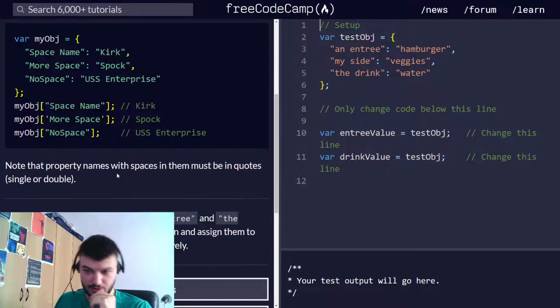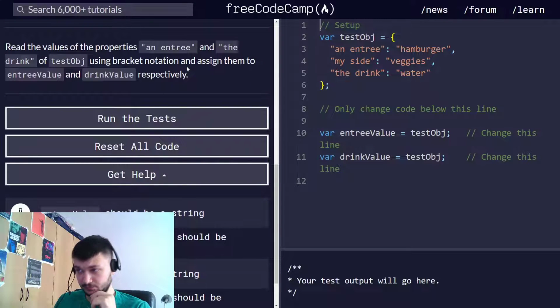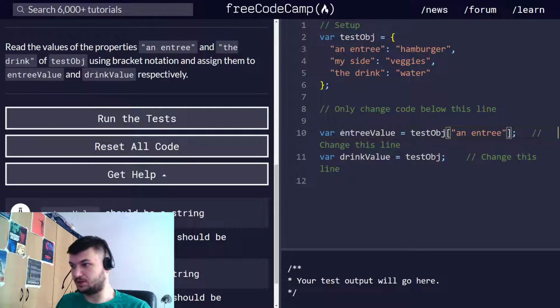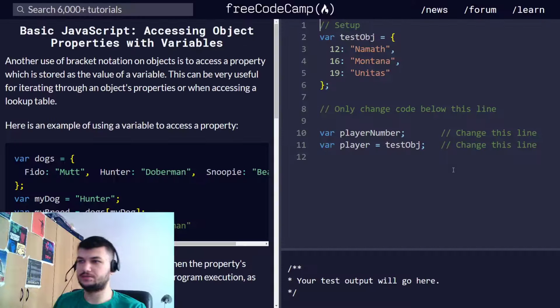Now we need to use the bracket notation. Entry value is going to be this. So inside brackets, put the name of the property, and string value is going to be, of course, this one. Let's run this. Okay, perfect. Continue with the next one.